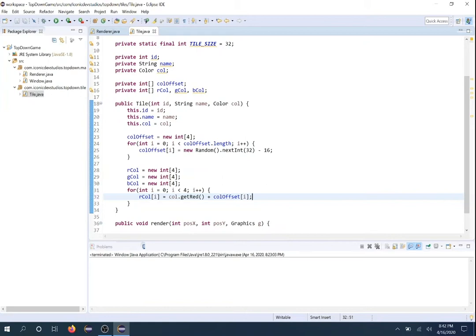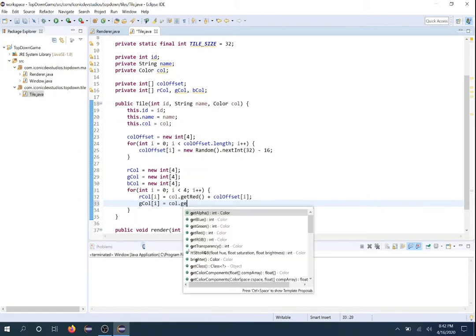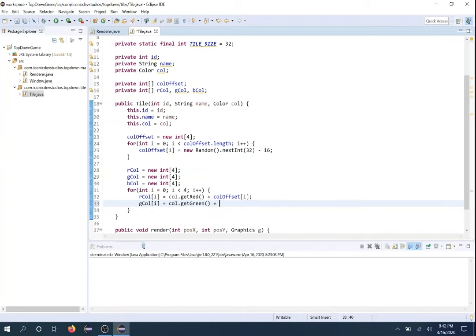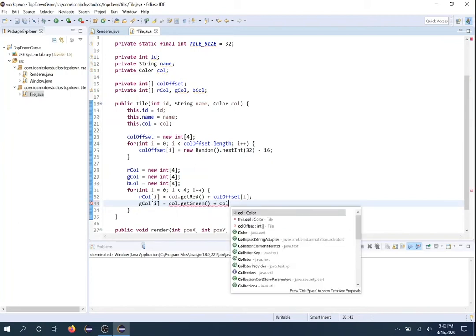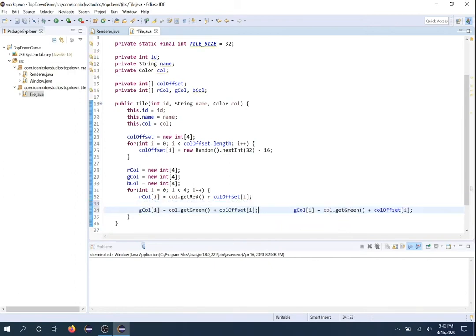And so what that basically does is it'll set each index equal to whatever red color you set for the tile, plus or minus whatever the offset is. And then we'll do that for green. And we will do that for blue as well.